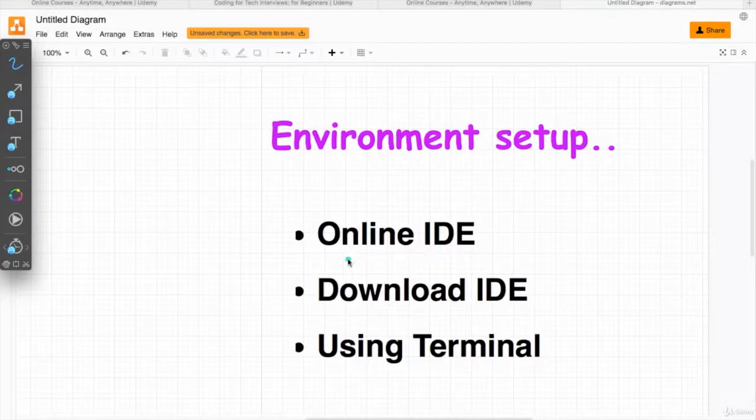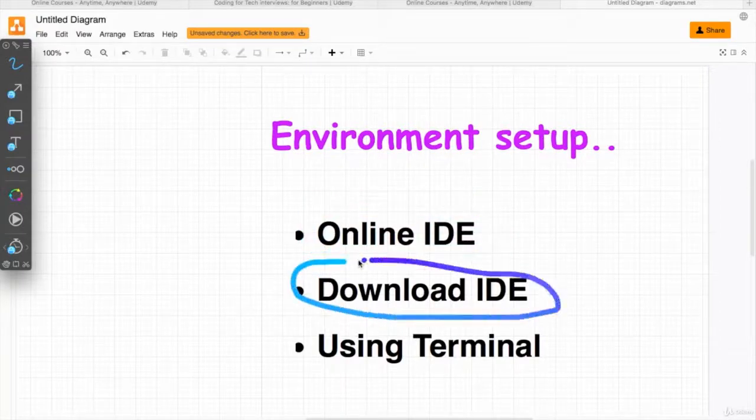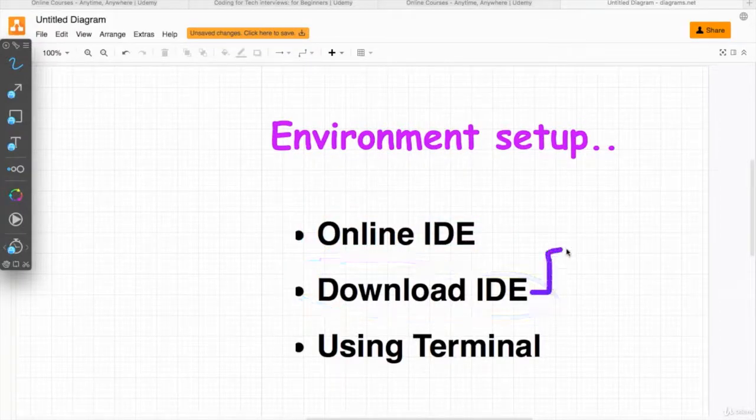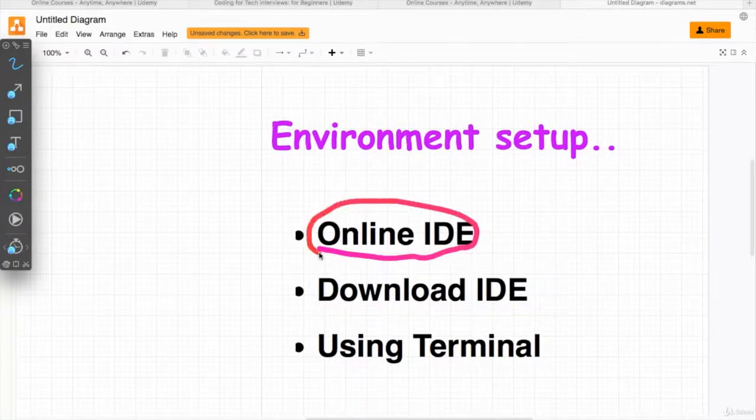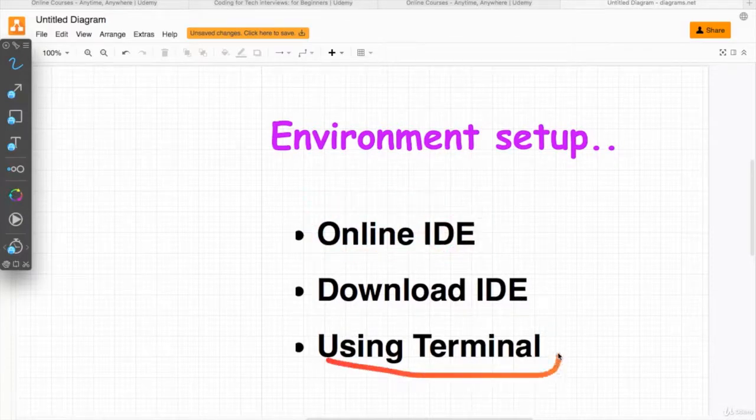So until now we have seen how to use an online IDE, and then we have seen how to download an IDE. We have suggested to download Visual Studio if you want to, or you can download Sublime Text as well. So you can download Visual Studio or Sublime Text. Either you go for the downloaded IDE, or you can also use an online IDE. And the third step is you can compile using terminal.